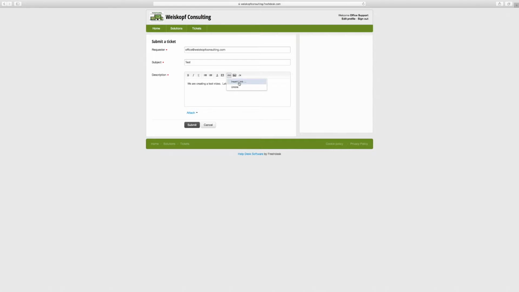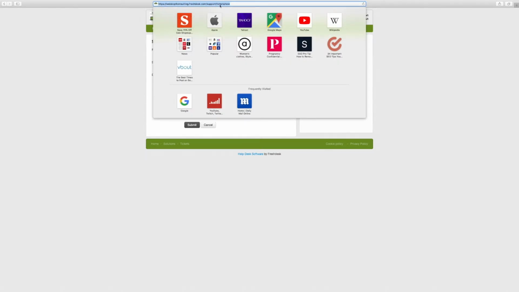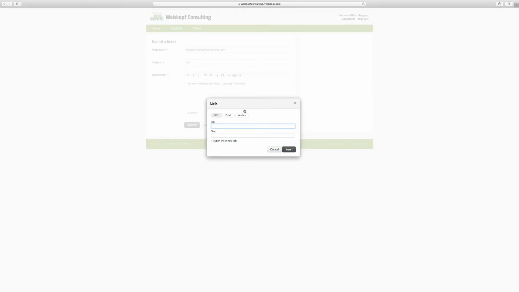So let's see. If I want to insert a link, I can insert a link or uninsert it. So let's go ahead and copy this link. Right-click, copy, insert my link, right-click and paste, and then I can also write a descriptive text. I have the option of opening it in a new tab, and then click Insert.